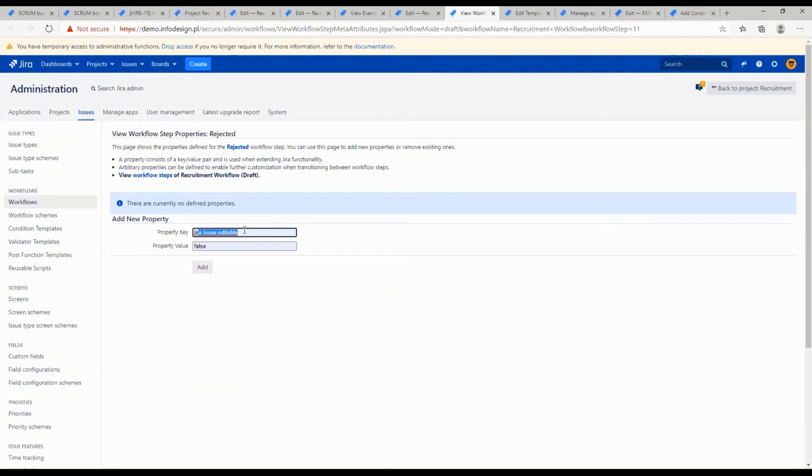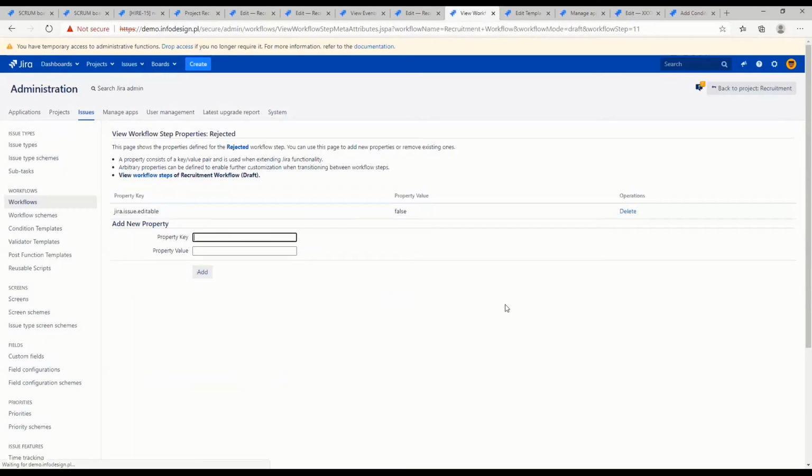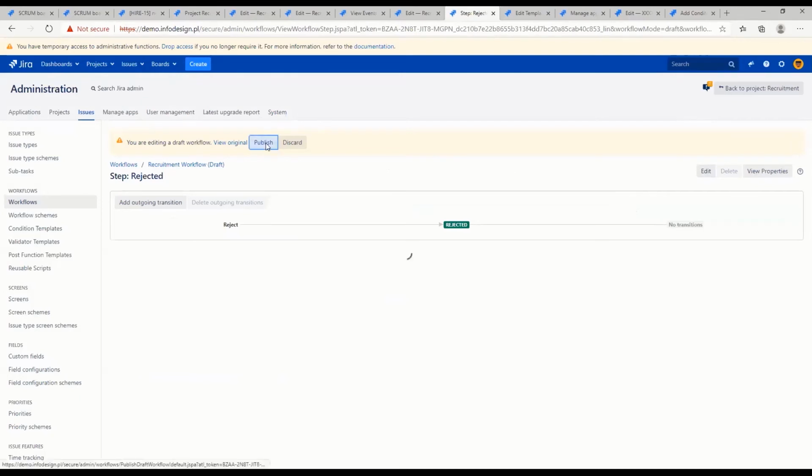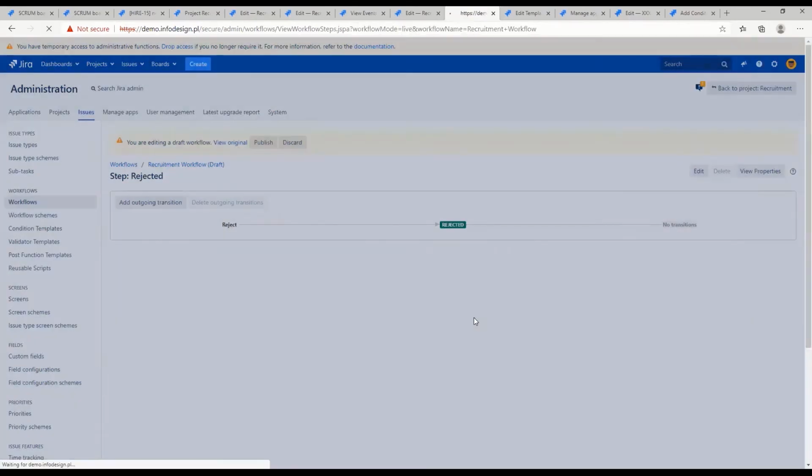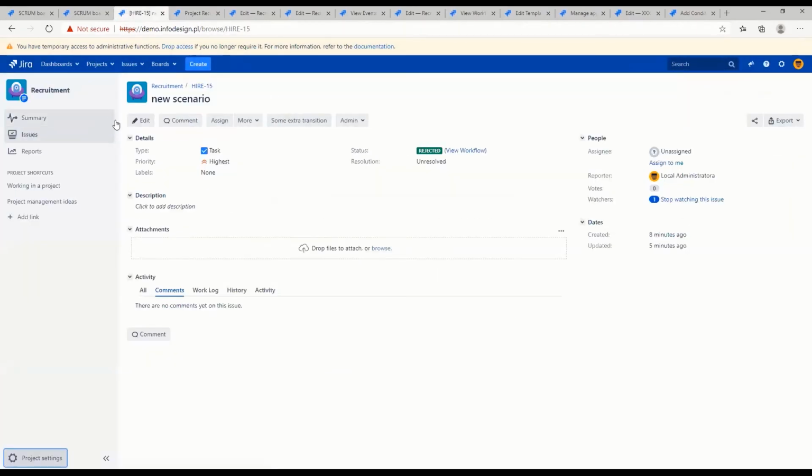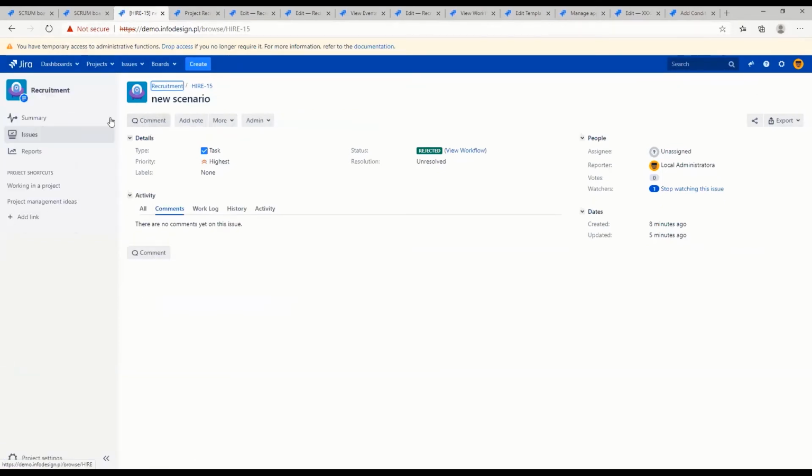This property is for this step only, for this status only in this workflow. So jira.issue.editable and false means issue is not editable in this status. I will try to have it. Let's try it. Click publish, and we have it. Now the edit button is here, but when we refresh the screen, the edit button is gone because rejected status does not allow editing.